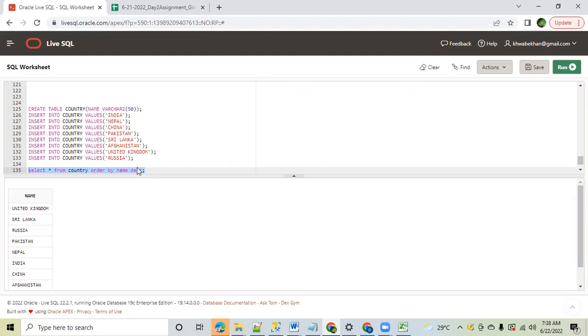Suppose a similar requirement is here. Whenever you write descending, United Kingdom is coming first. When you write ascending, some other country name which was there comes first.